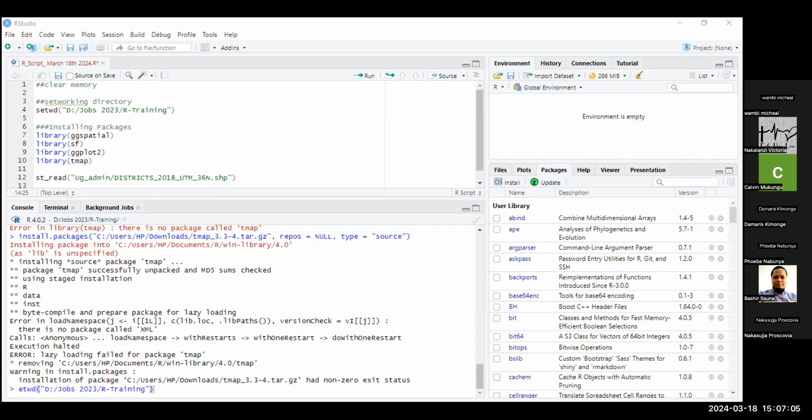Three point 3.4 looks like it's the one. Yeah. Do I need a new version of R? I don't know. Okay. Yeah, that's the same R I have. I have 4.2.1.